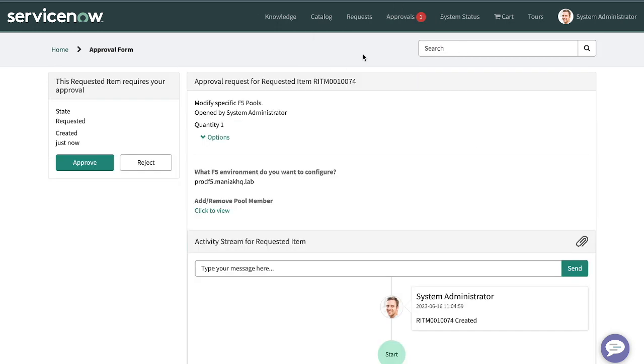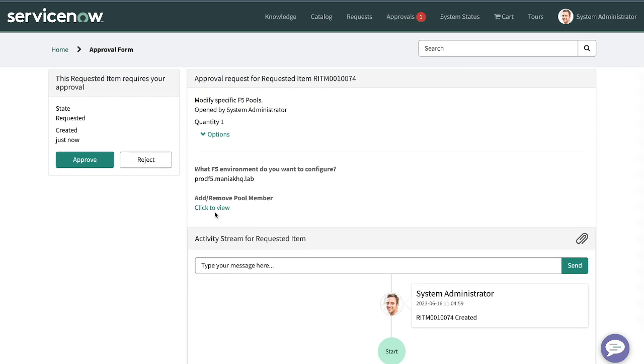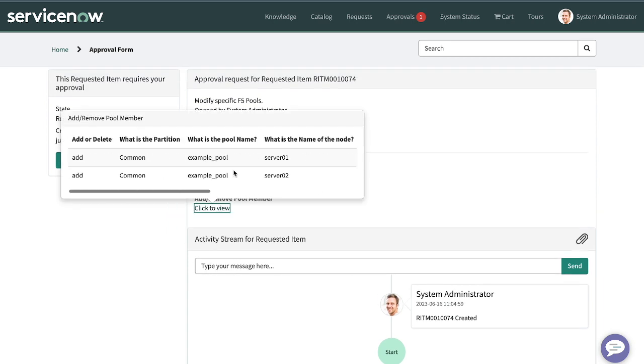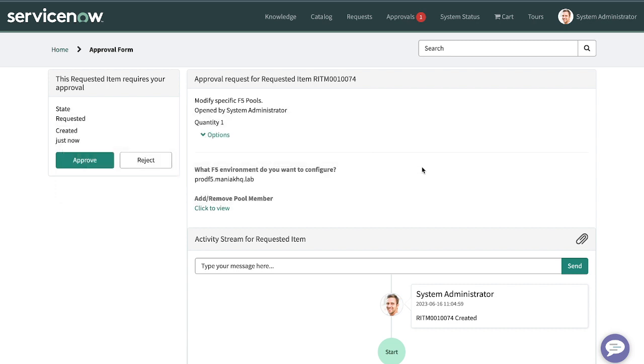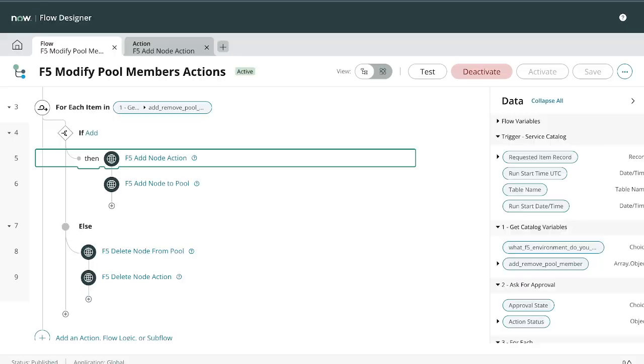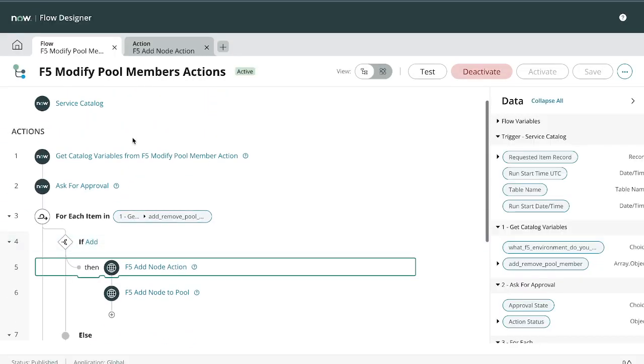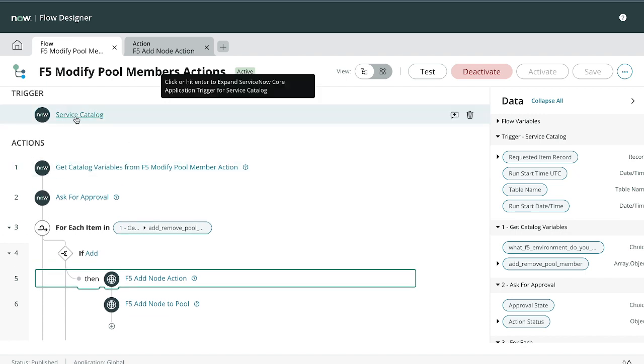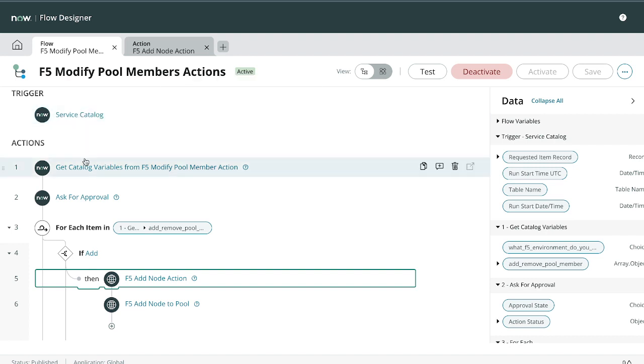I take a look at the change that was asked. This user is trying to make a specific change to our environment. I can view the changes that they've requested. If I'm satisfied with this, I'm going to approve this request. Once I approve this request, this flow gets initiated. And this is the flow designer, where this flow is actually being triggered by the service catalog we just initiated.